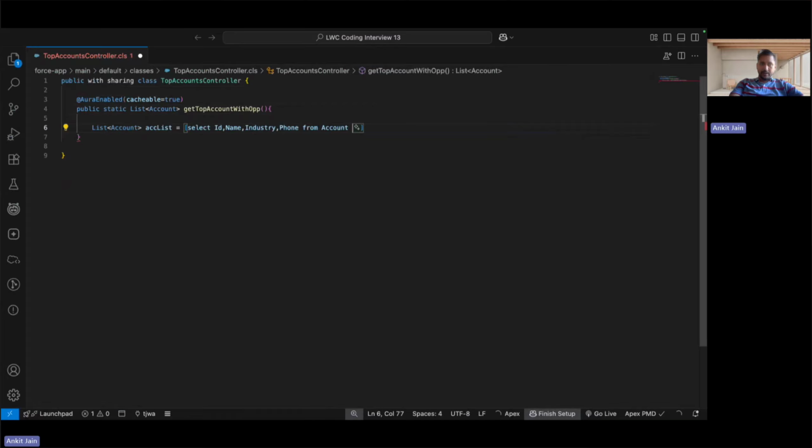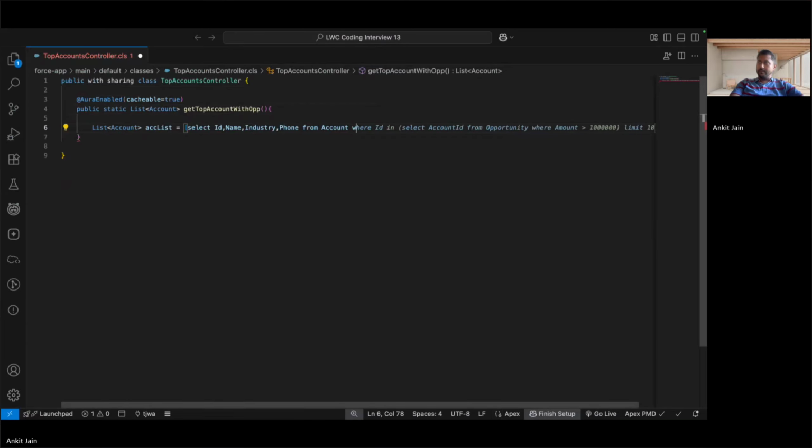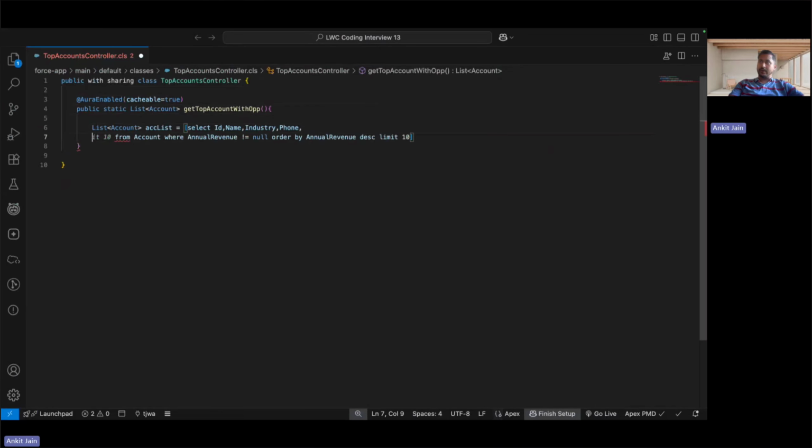So here I am putting where AnnualRevenue is not equal to null. And we need to get the top 5 or top 10, whatever you like to call it. Let's get the top 10, order by AnnualRevenue in descending order. But in addition to the account, we also have to get the related opportunities as well.